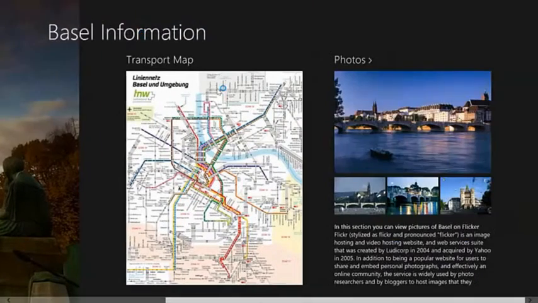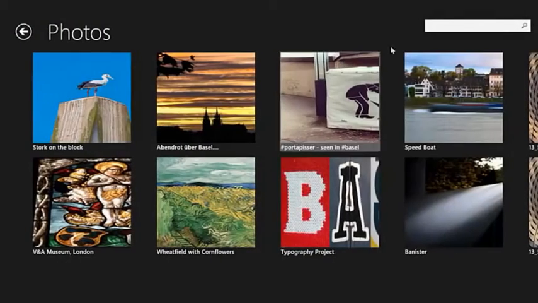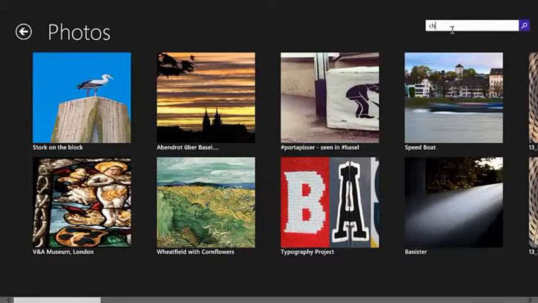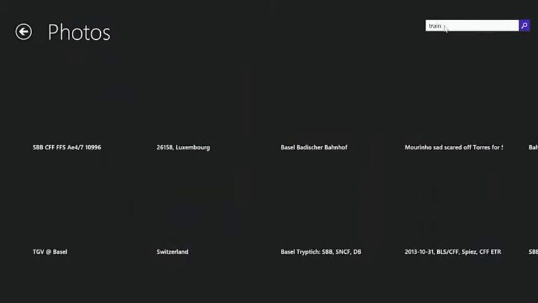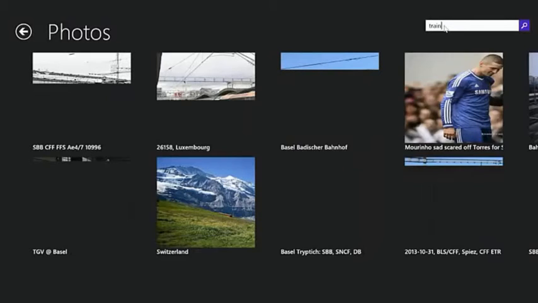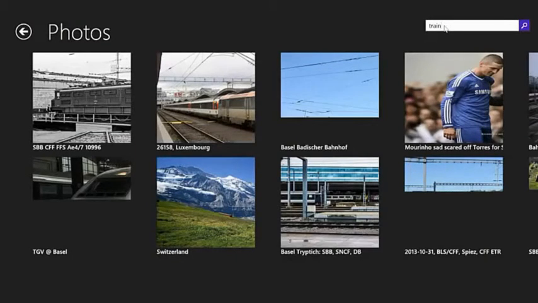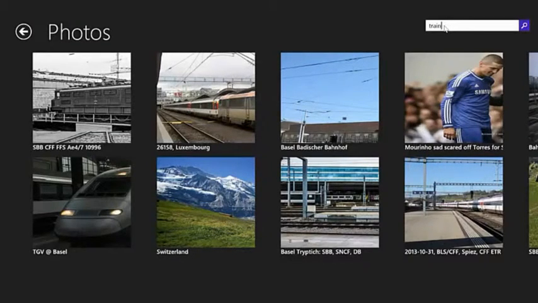When I run this, now if I go into Photos, I've got the search box. Click on the search box, type in church, and now it's searching church in Basel. It's loading them very ugly in a way there. It's kind of slightly ugly because it's loading those off the wire, off the internet.